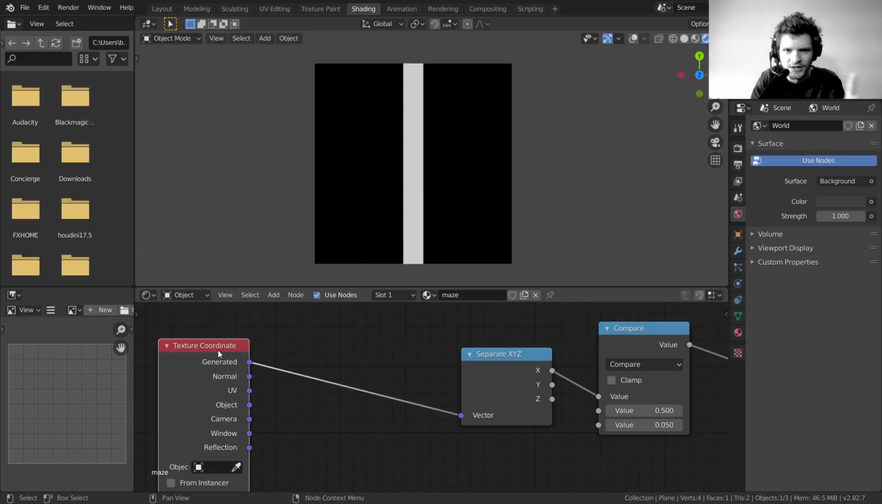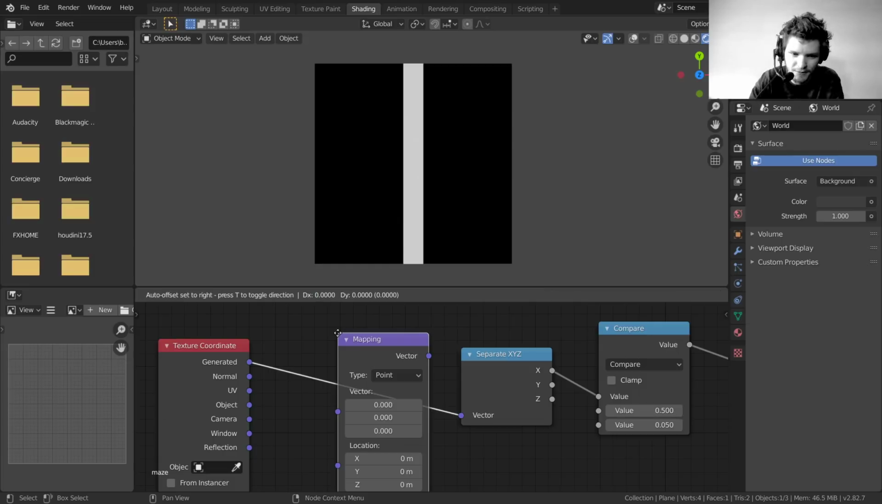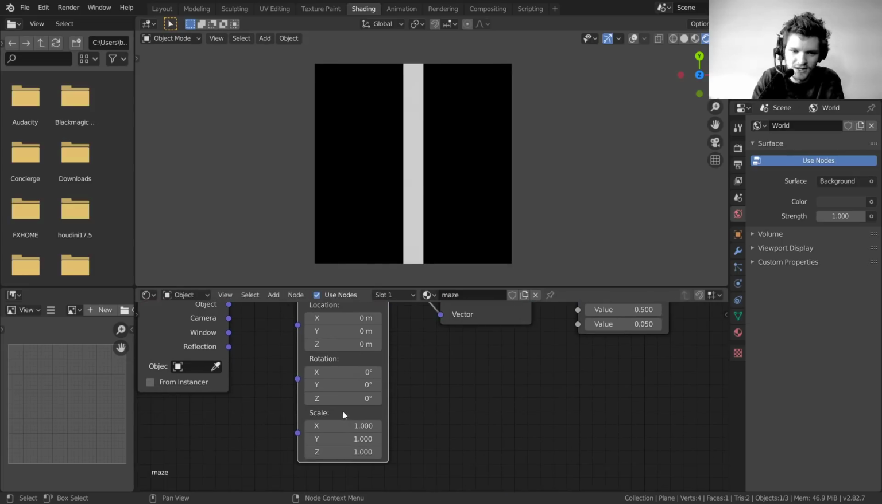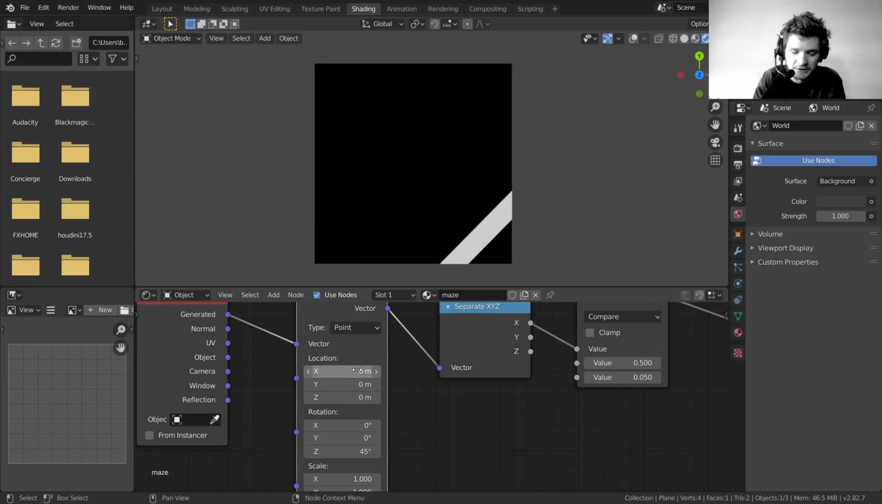By the way, 2.83 has a vector rotate node. This doesn't, at least I don't think so, so we're not going to use it. But if you have the vector rotate node, that's the one you want to use now. But instead, we can just use a mapping node, and we're just going to rotate on the z-axis. Something like 45 degrees, and that's now diagonal, but we want it from corner to corner, and without getting too complicated, you just slide to compensate.